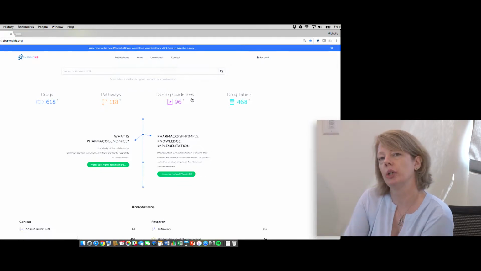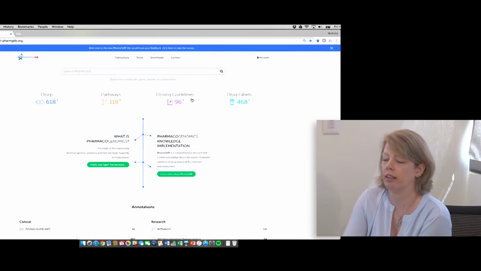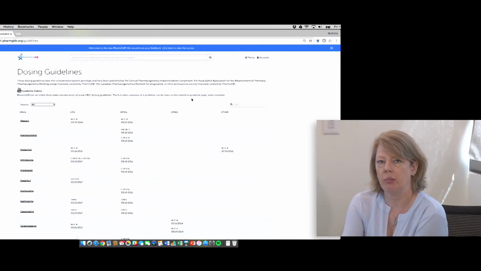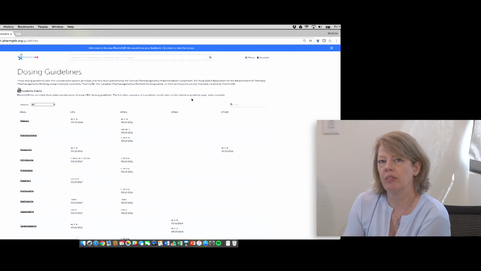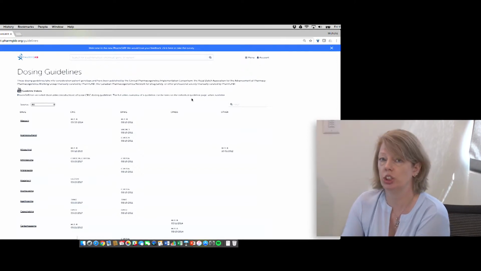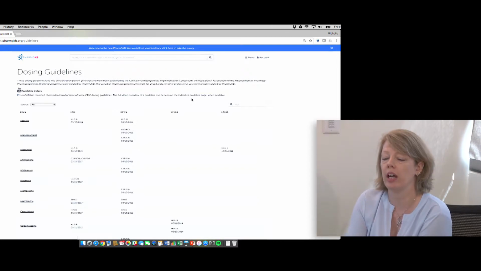So the next thing I'm going to show you about how to browse are dosing guidelines. These guidelines on PharmGKB provide prescribing information for particular drugs based on a patient's genotype. There are a few groups right now who focus on creating these types of guidelines, and I'm going to tell you about two of them.